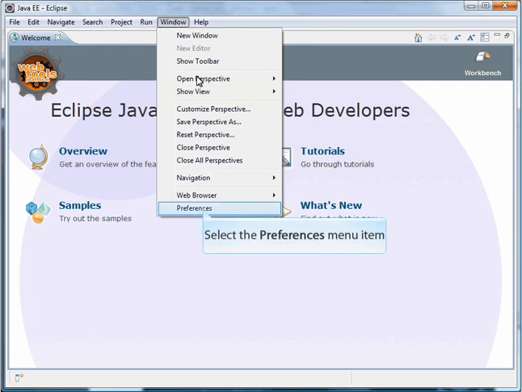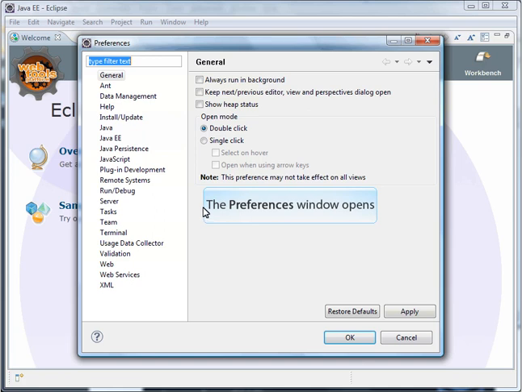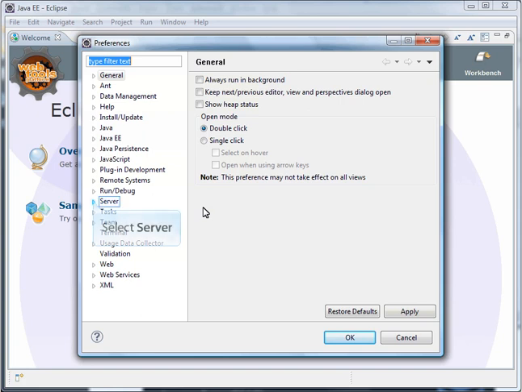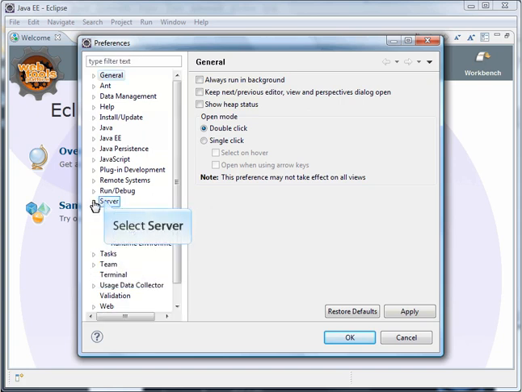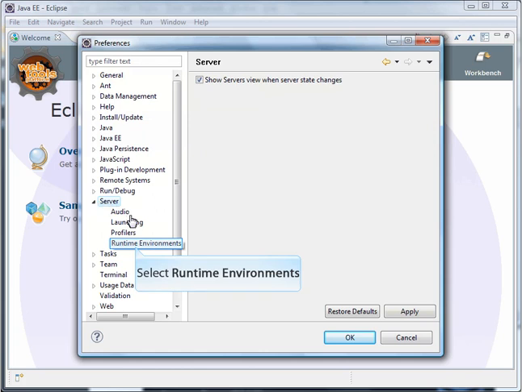Under Preferences, we can select various options for the IDE. All preferences in the IDE are organized in categories on the left-hand side. To set up Tomcat, we need to go into the Server category. When you open the Server category, you'll see that it has a few subcategories. The setup of Tomcat is under the Runtime Environments.